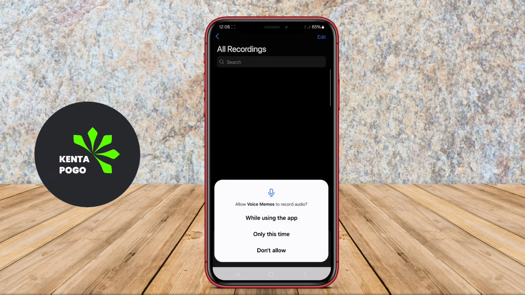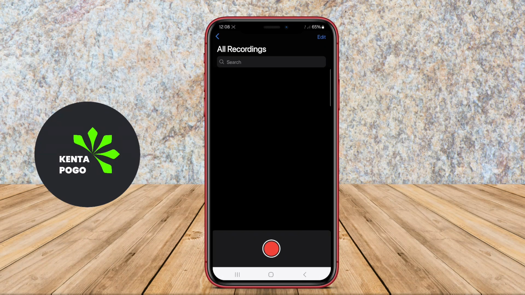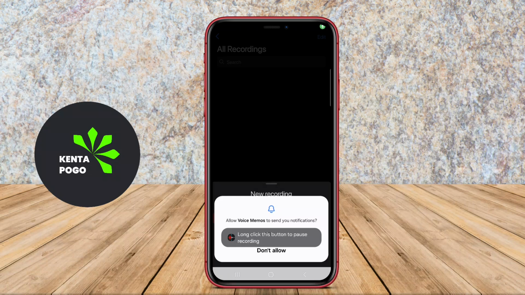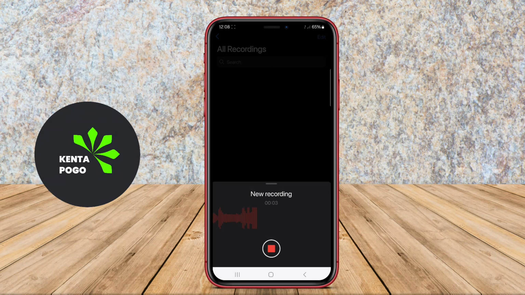Today, we're diving into a fantastic tool that can transform the way you capture your thoughts and ideas on the go. Let's explore the features that make this app stand out.